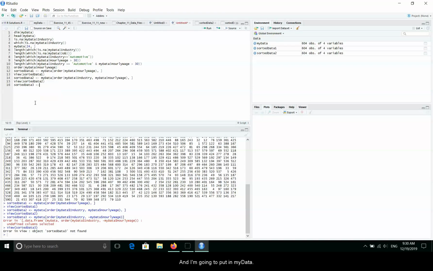I'm going to put in my data, square bracket, order, my data $industry, to sort the data first by industry. And then within the industry, I'm going to sort the employees by hourly wage in descending order. So I put a negative sign or minus sign in front of hourly wage, my data $hourly wage. And then outside the parentheses, put a comma and a space.